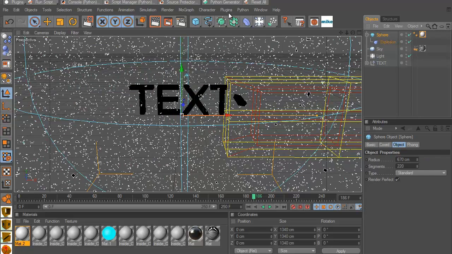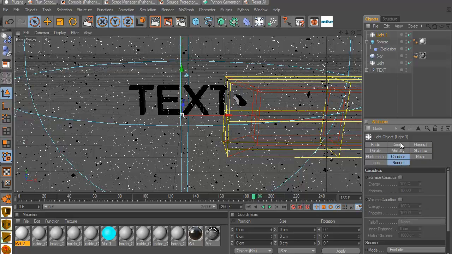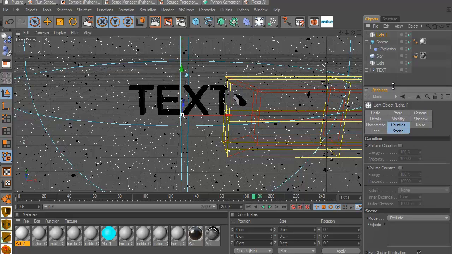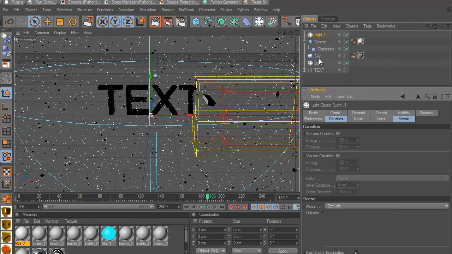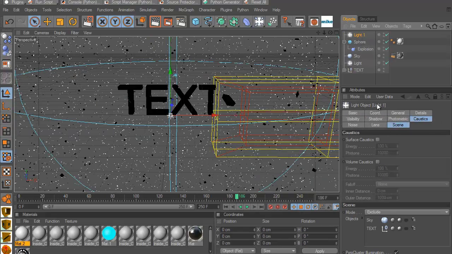But we can also fix that by adding a light. Okay, and go to parameter, general, coordinates, basic, scene. Let me just make sure that everything works for you. Select it and lock it, drag the sky to it and the text to it, and we'll be good to go. So it's gonna light only our sphere, and it's gonna give it a white look.